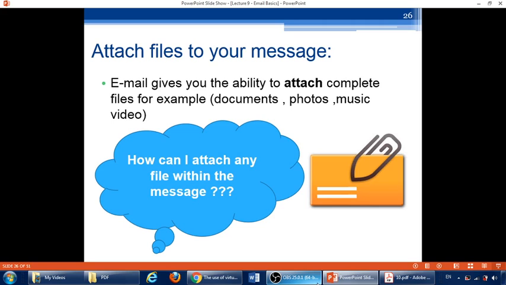How can you attach a file within a message? Of course, email gives you this ability to do that. If you like to attach any file, either documents, photos, audio files, video files, you can do that.